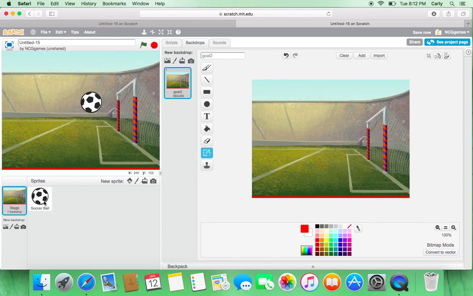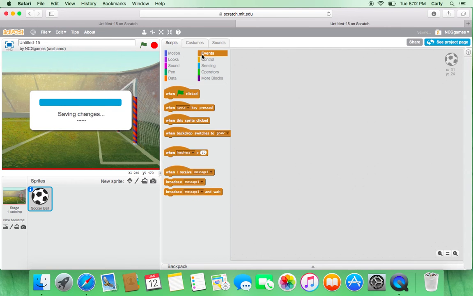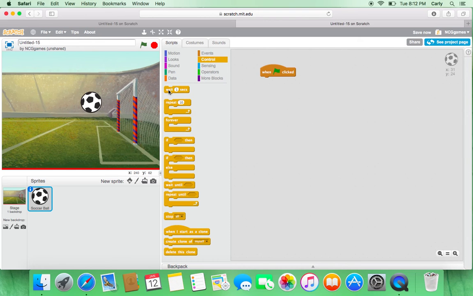Alright, so now let's start coding the soccer ball. First, we're going to code it to go left and right. We're going to go to the brown events section and grab the when flag clicked block and drag that out. What that means is when this green flag up here is clicked, whatever is under here will happen. Then we want to go into the yellow control section and bring out a forever block. That means whatever is inside here will keep on happening forever.